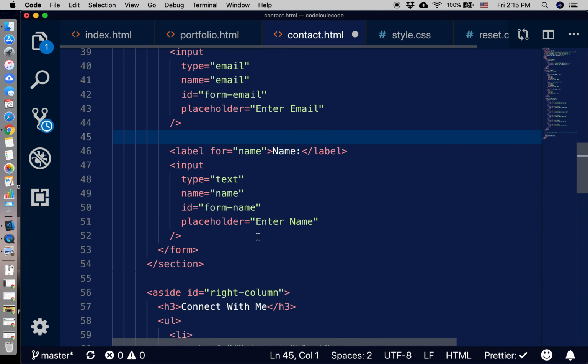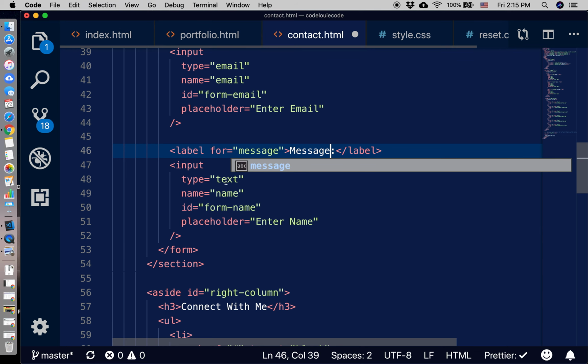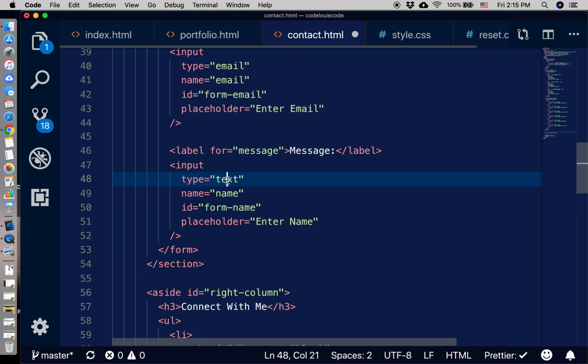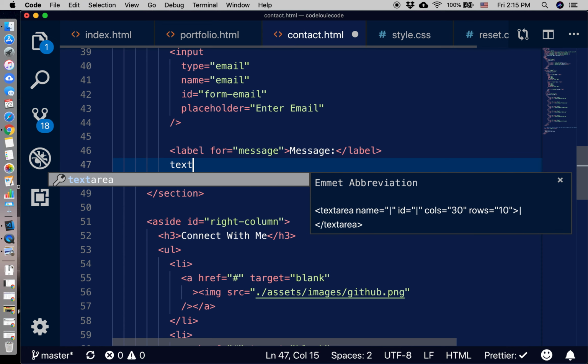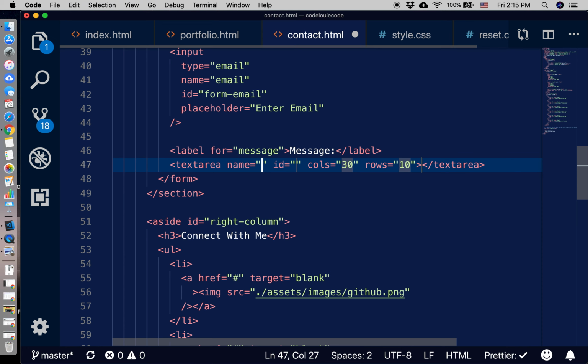This is the email section. Now we're going to do the message section. So this is for a message. All right, so this isn't an input. What we want for this message area is a text area. So let's just delete that, add in text area. The name of this text area will be message, the ID, form, message. Here we don't need this.